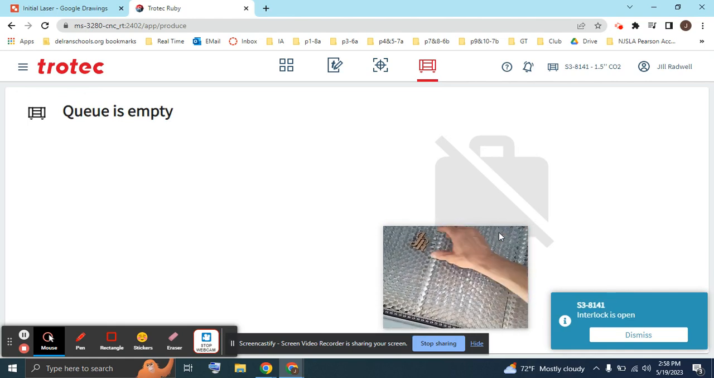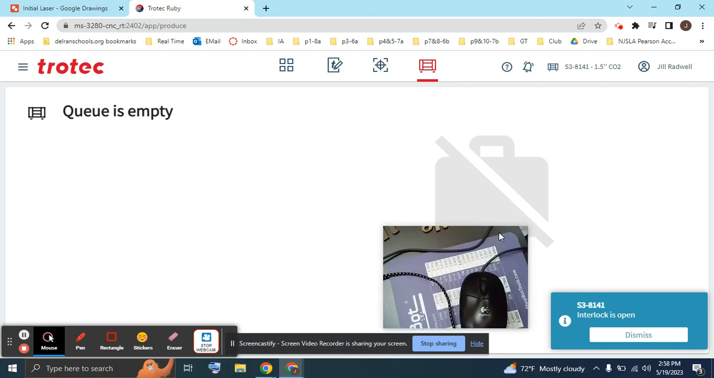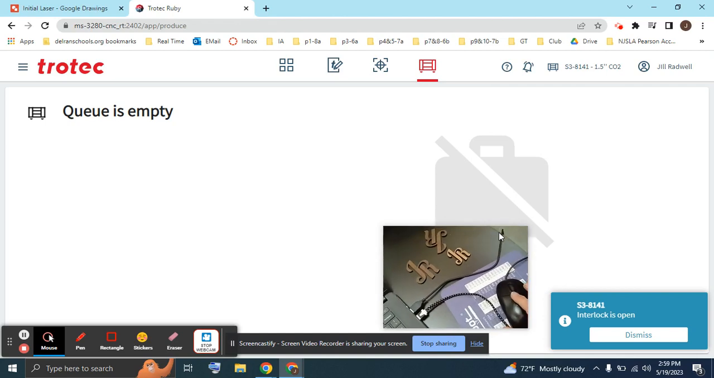Awesome. Oh, that looks good. That one looks better than the other one. And the other one was darker. 1% cut speed on this material is perfect. Look at that. That was perfect. All right. That's it.